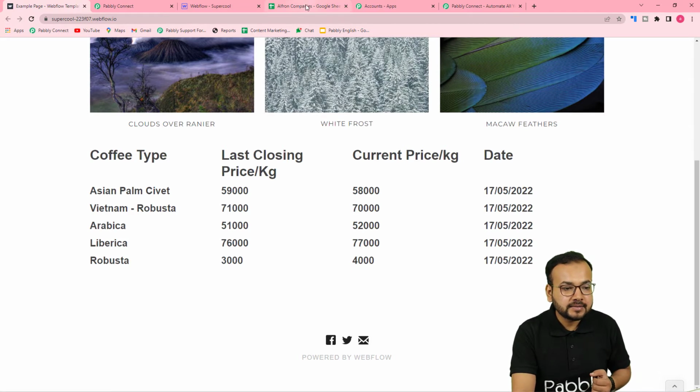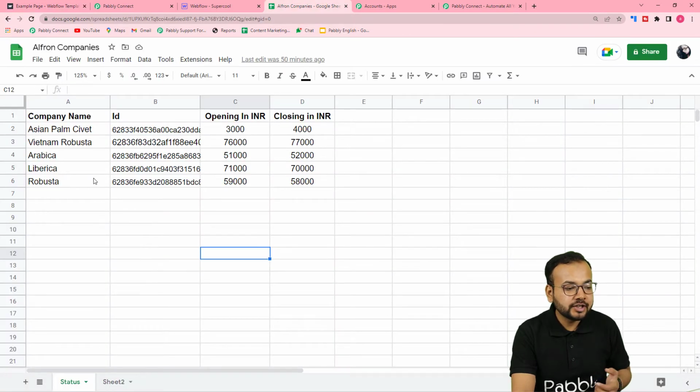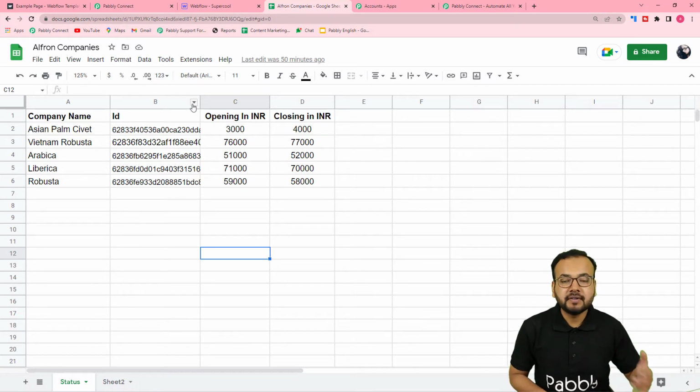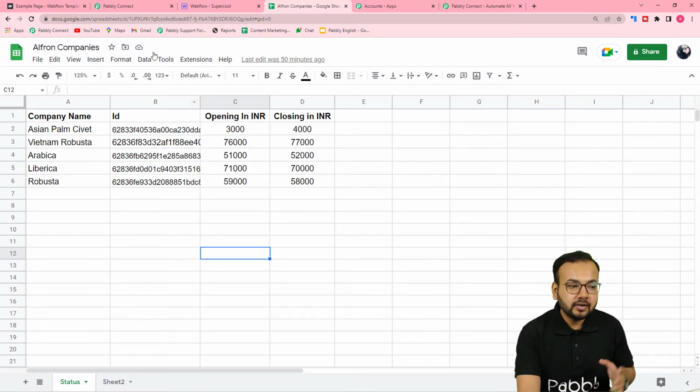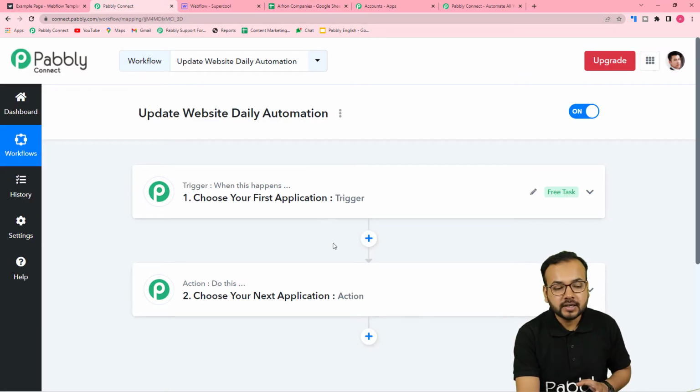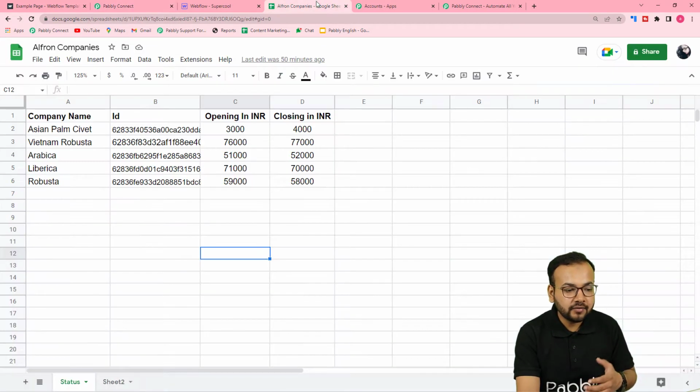And here is my spreadsheet in Google Sheets application. So here I enter the data, and as I enter the data, I want my workflow to run on daily basis at a particular time and update the website. Okay, so for that to happen, we need to schedule the running of this workflow. Okay, so we need to schedule that this automation runs at this time on daily basis and checks the data of the spreadsheet and updates the data accordingly.